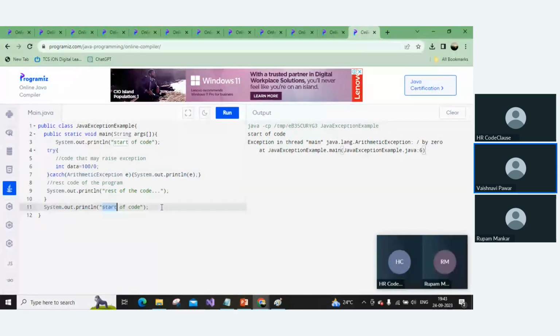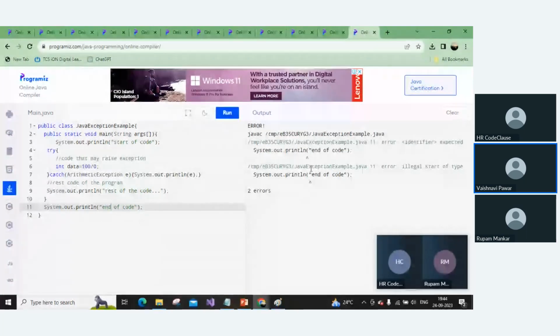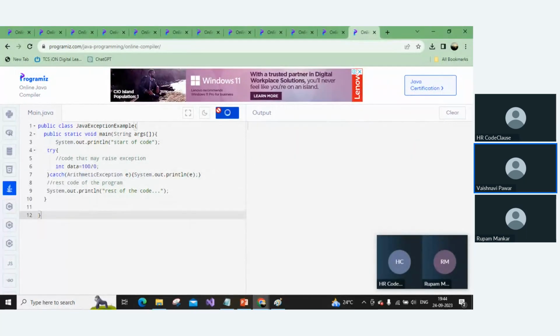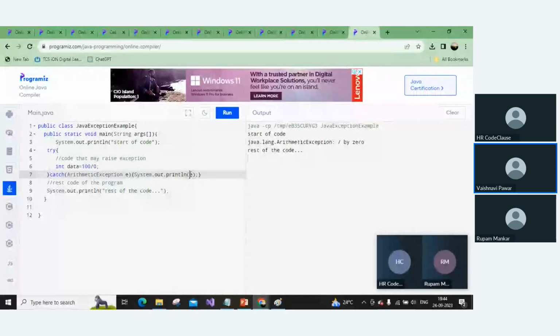If we specify try and catch, then control starts at the beginning of the code, the statement in try throws the exception, and it is handled by the catch statement, which prints whatever exception occurs, because here we are printing e, the object of that exception. Then at the end of the section, the rest of the code is also printed. So this is the concept of exception.